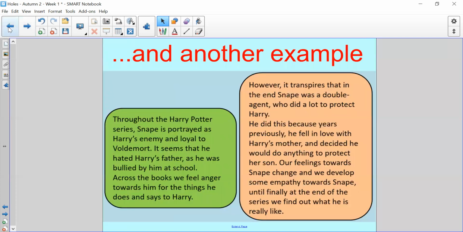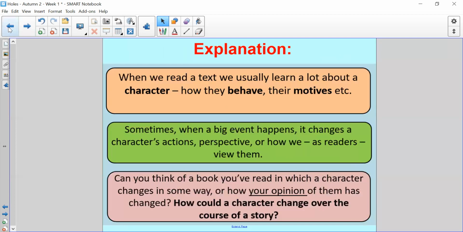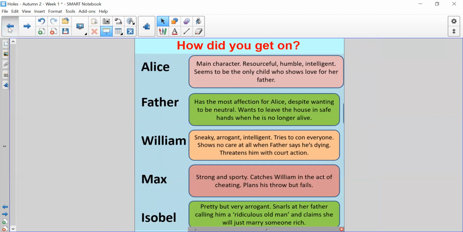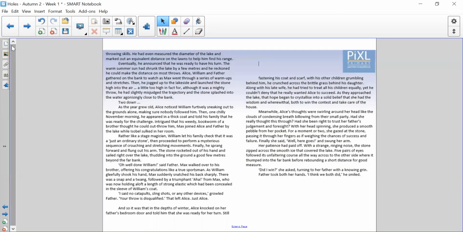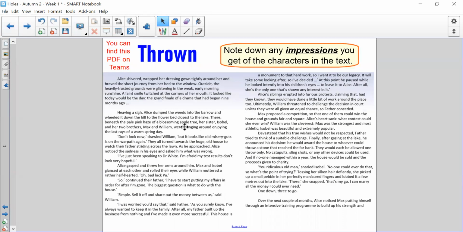Okay, so using that, let's go back to this here. Did we have any change in character in this? Okay, so we had some examples of characters that did not change, like Isabel. Isabel did not change throughout.